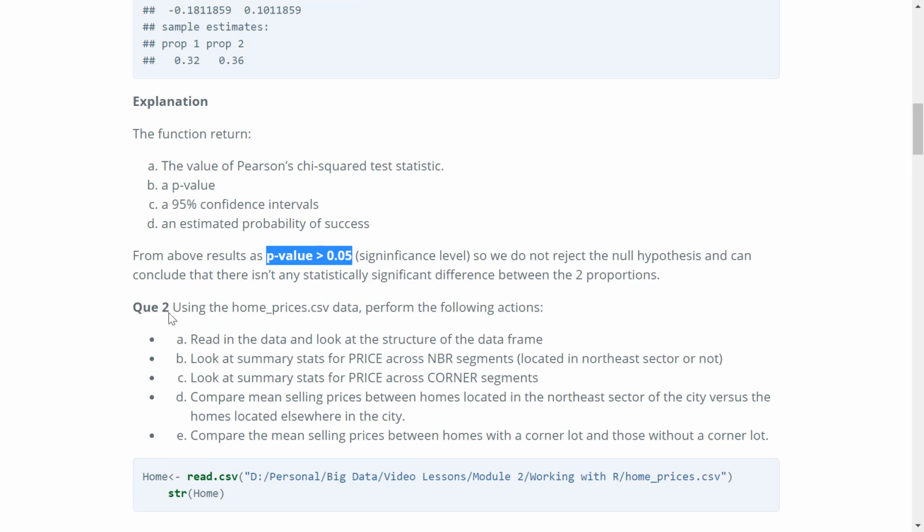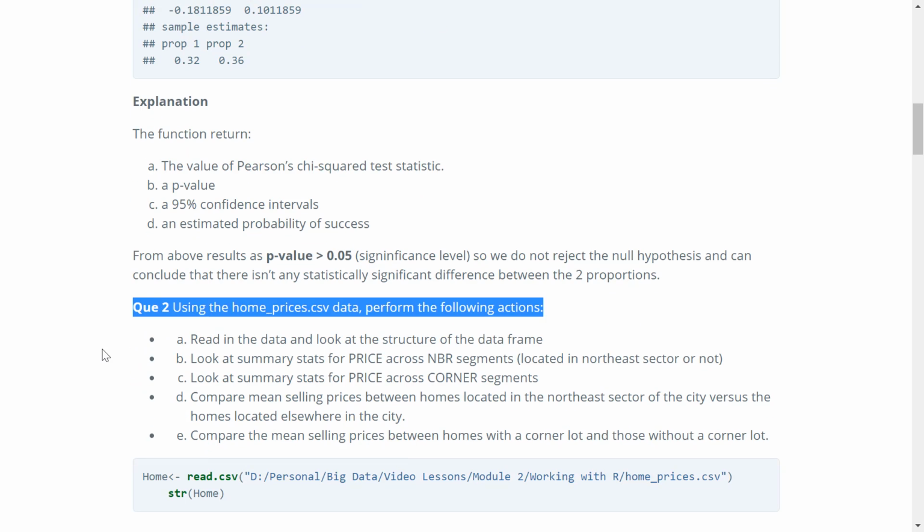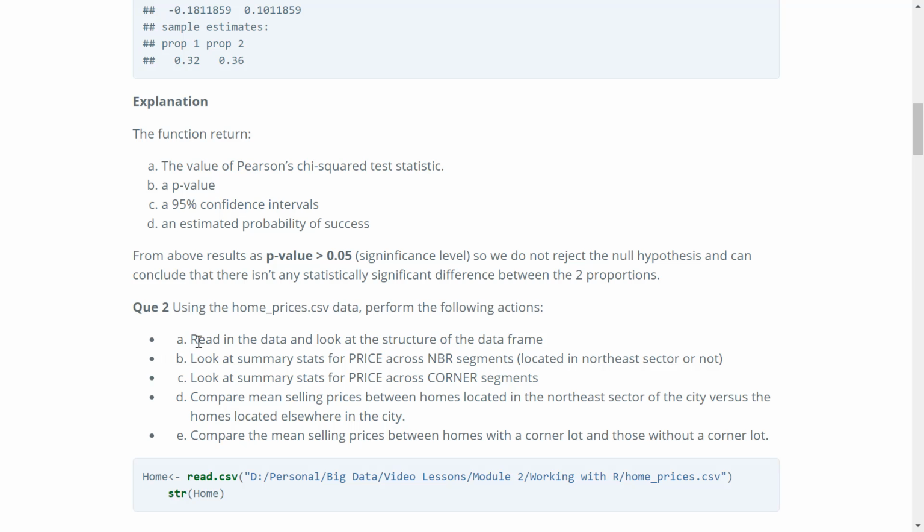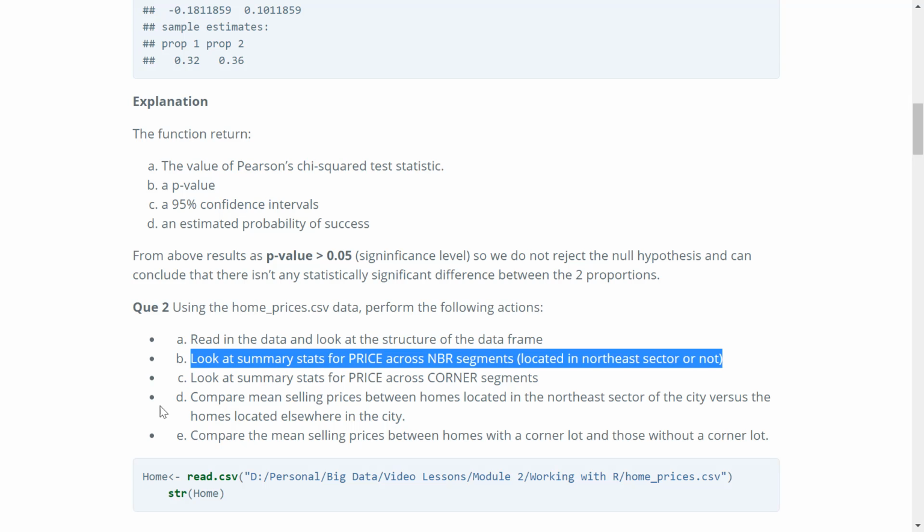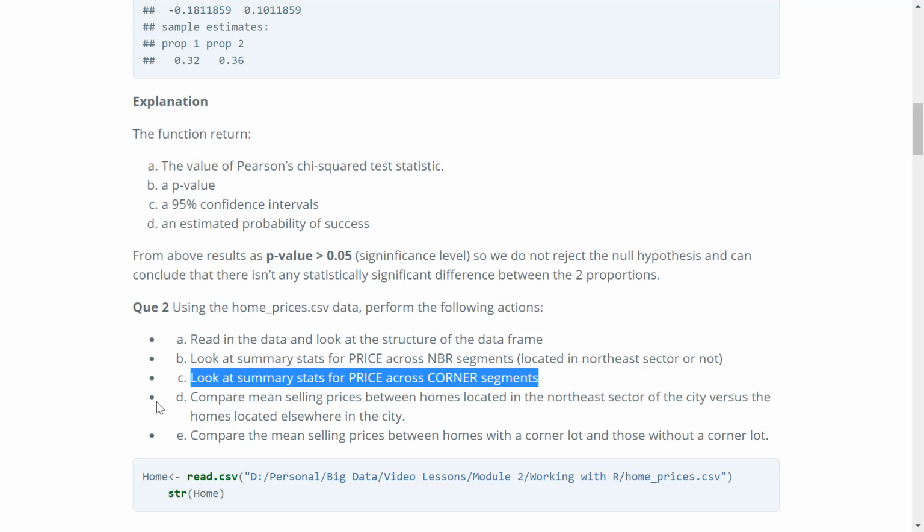Now moving to the next question, question 2. It says using the home prices.csv data, perform the following actions. Part A says read in the data and look at the structure of the data frame. Then part B, look at the summary stats for price across NBR segments. So NBR and price are two variables given in the data. We will look at it. Then part C, look at the summary stats for price across corner segments. Again, corner is another variable.